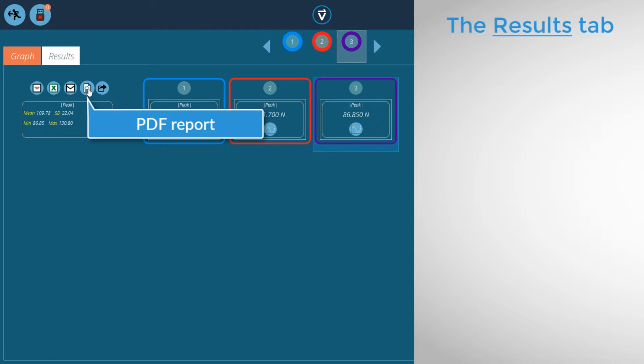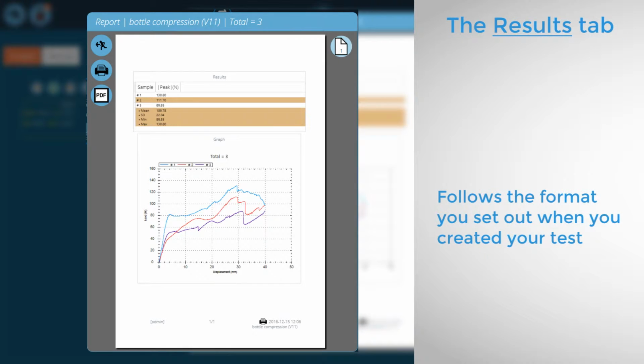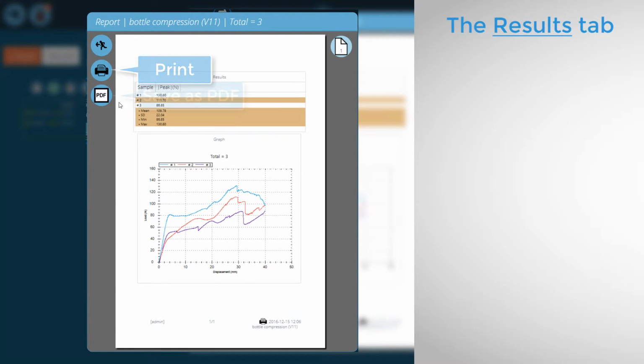Finally, the PDF report shortcut. This prepares a PDF document for printing and follows the format that you set out when you created your test. The view you see is the same as it will be when printed, and you have a choice of whether to print to a printer or to save the document as a PDF file on your PC.